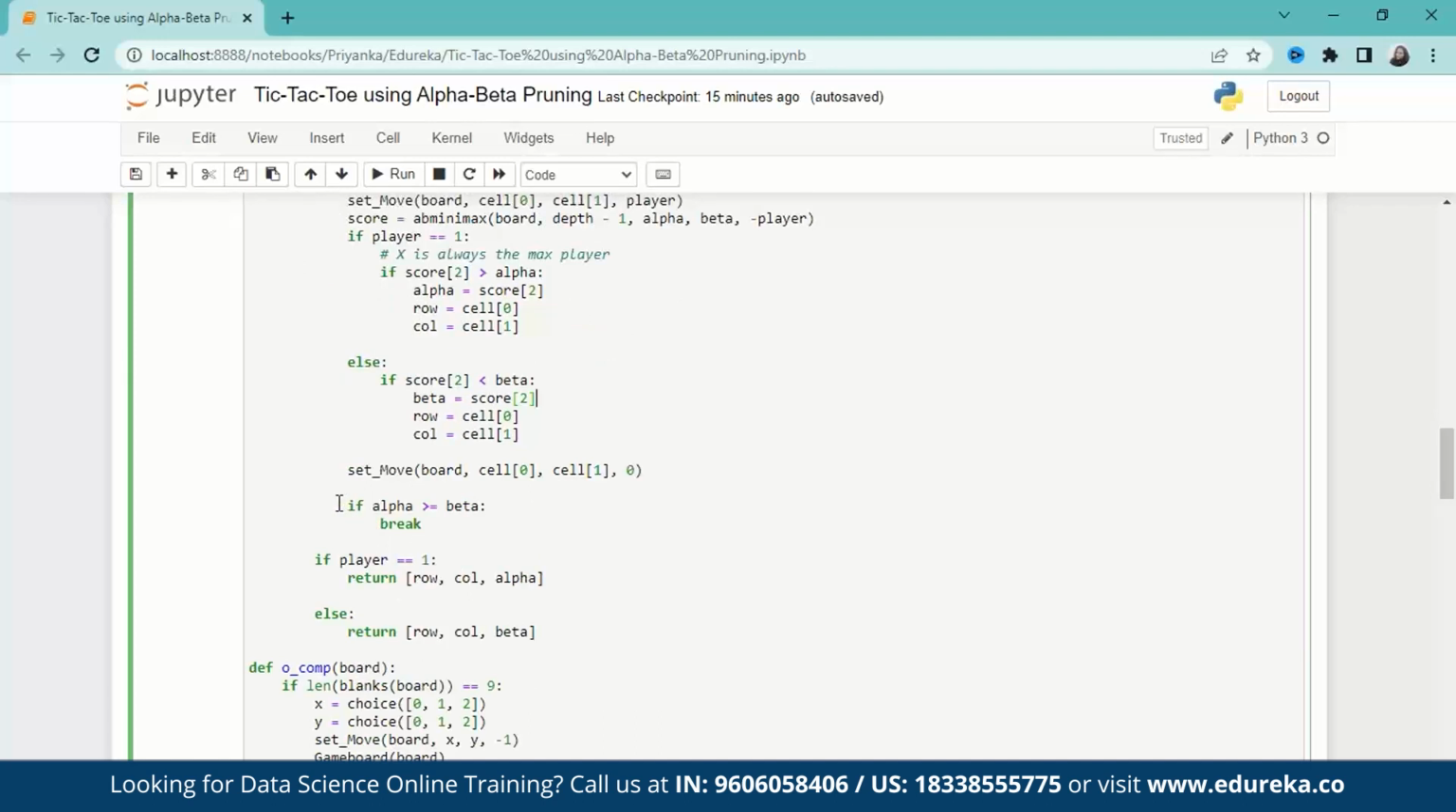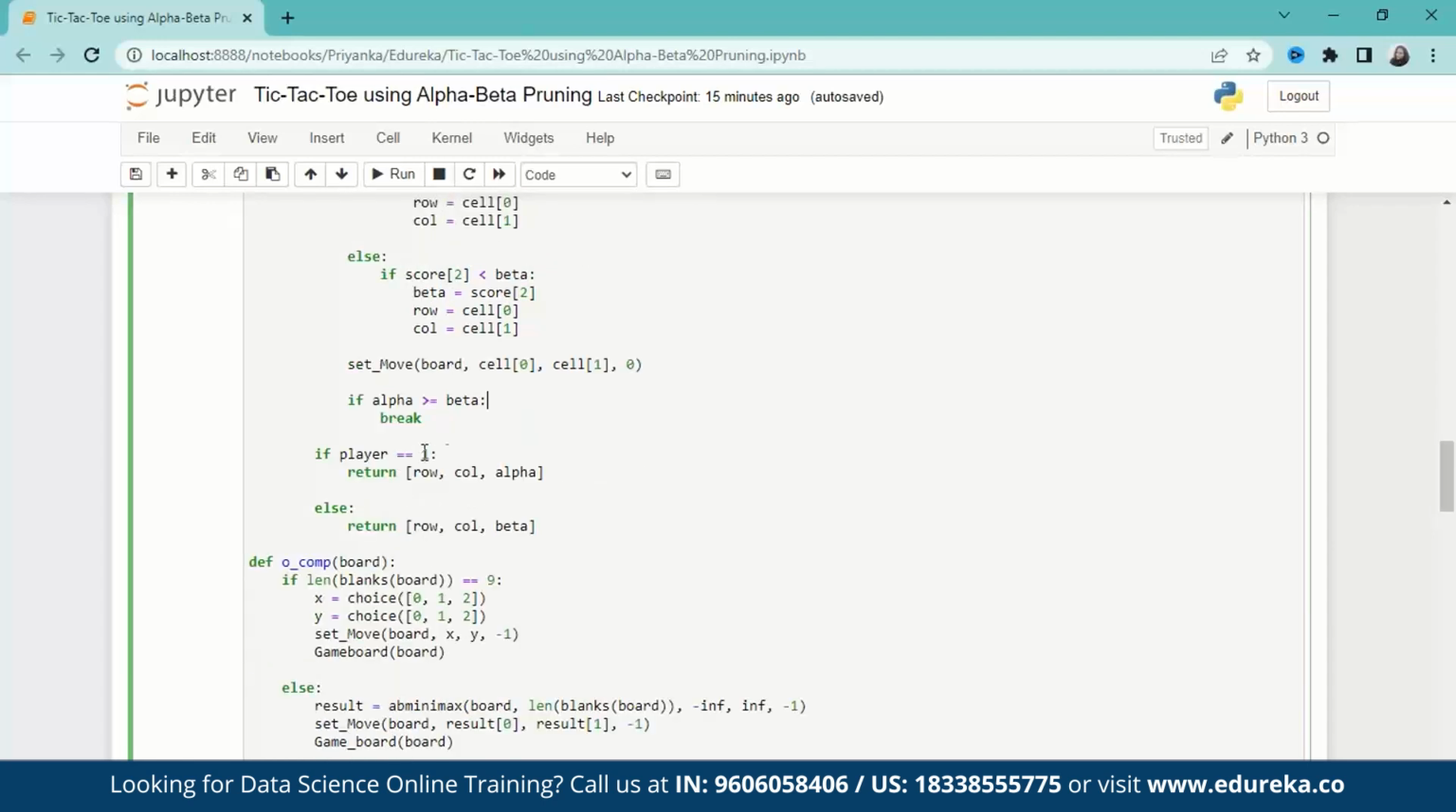And then again, we give that if alpha is greater than beta, then break. And this is the main condition that has to be fulfilled. And then if player equals 1, it will return alpha, else it will return beta. That means player 1 is maximizing. Alpha is for maximizing and beta is for minimizing the score.